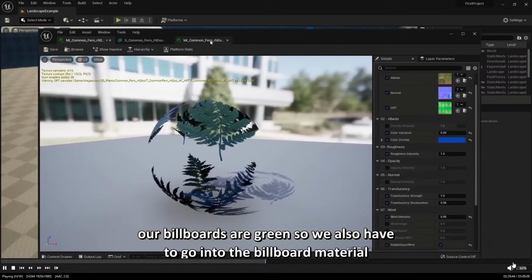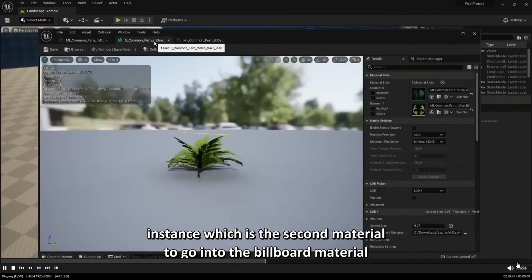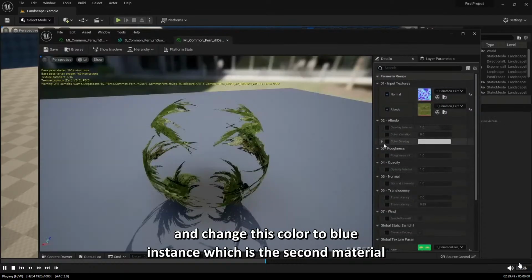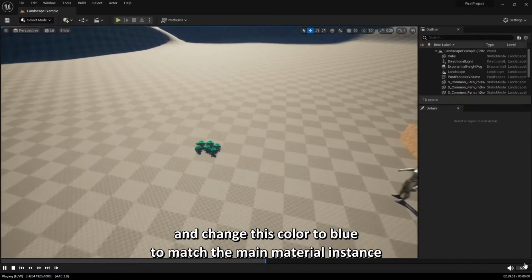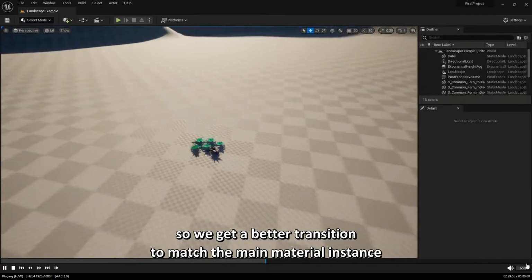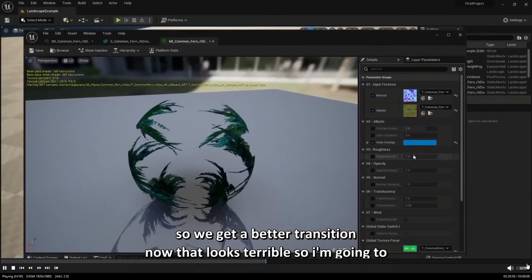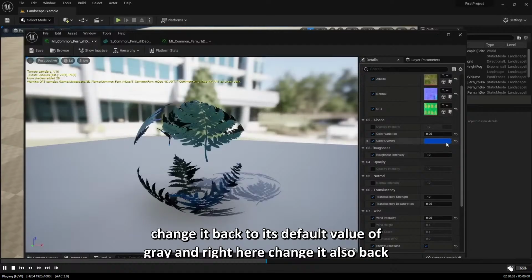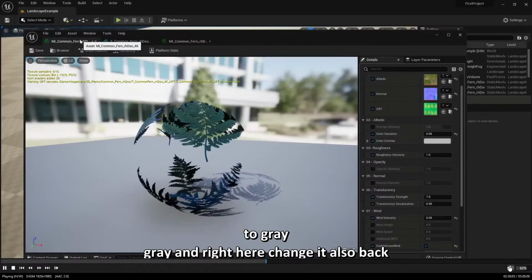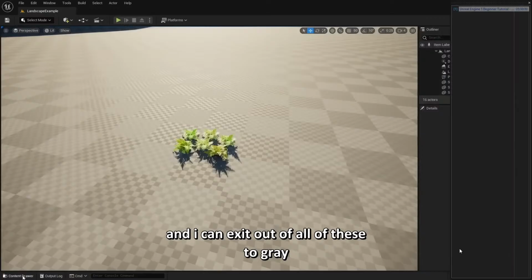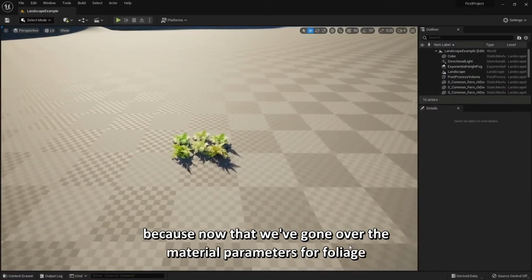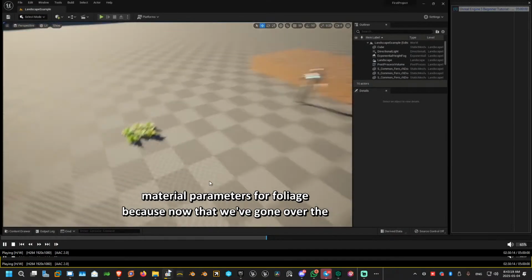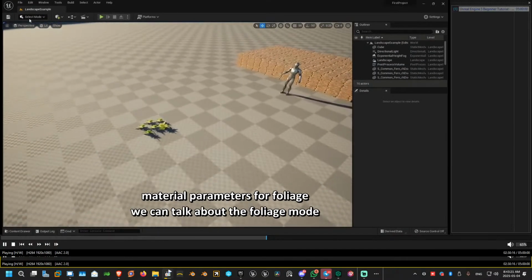So we also have to go into the billboard material instance, which is the second material, and change this color to blue to match the main material instance. So we get a better transition. Now that looks terrible. So I'm going to change it back to default value of gray, and right here change it also back to gray. And I can exit out all of these and save everything because now that we've gone over the parameters for foliage, we can talk about the foliage mode editor.